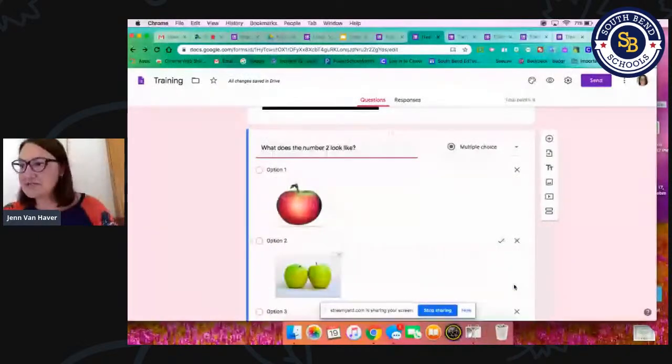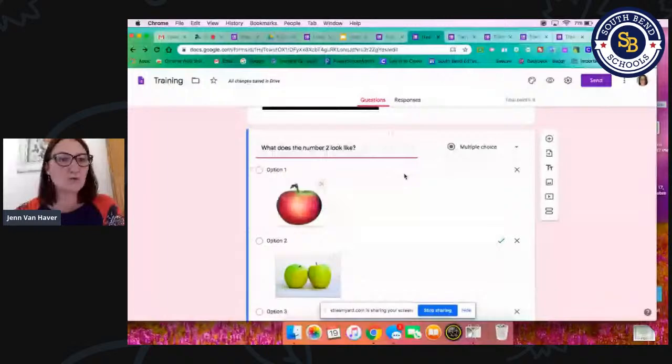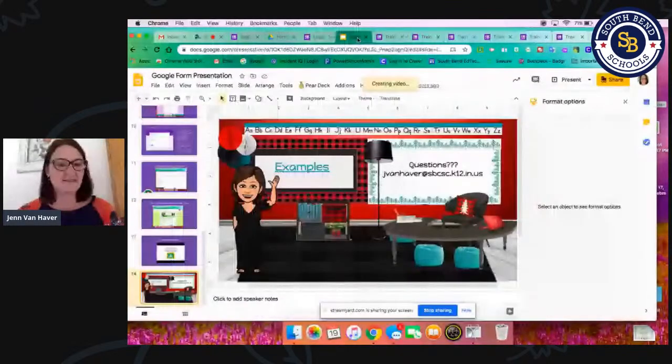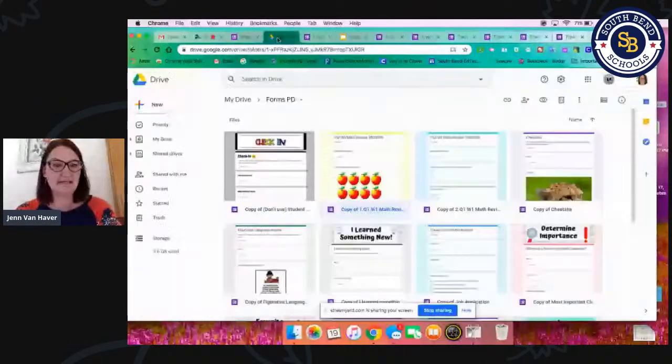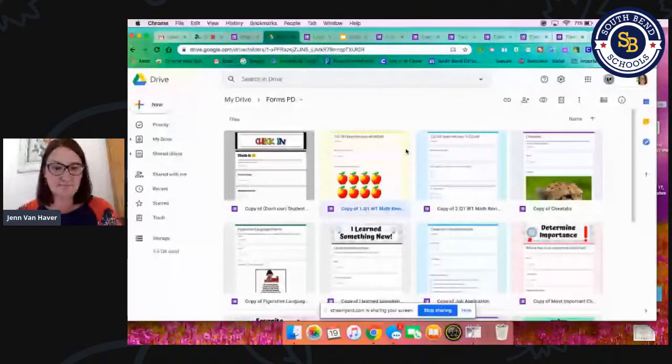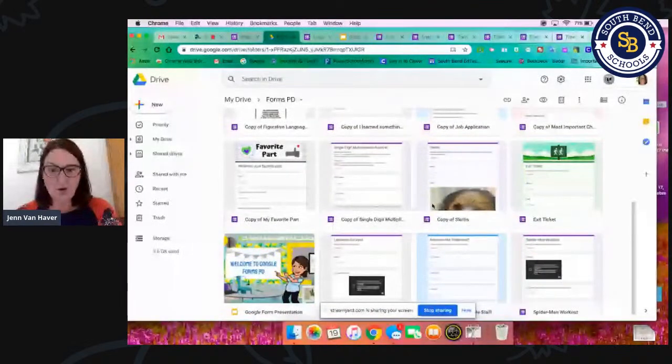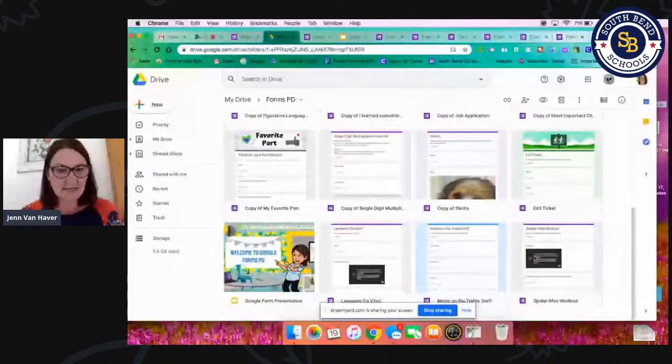I did see a question about where the resources were coming from. In my presentation in Canvas, the very last slide says examples, and you can click on that. It'll open up a form PD, and all of these resources are in here.